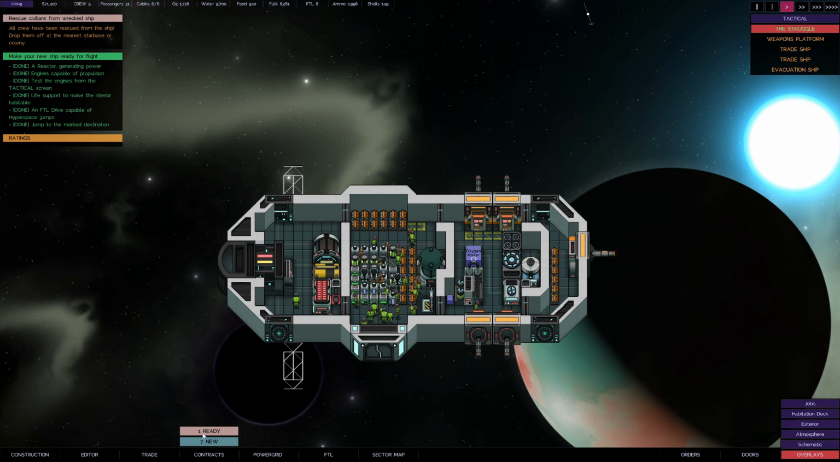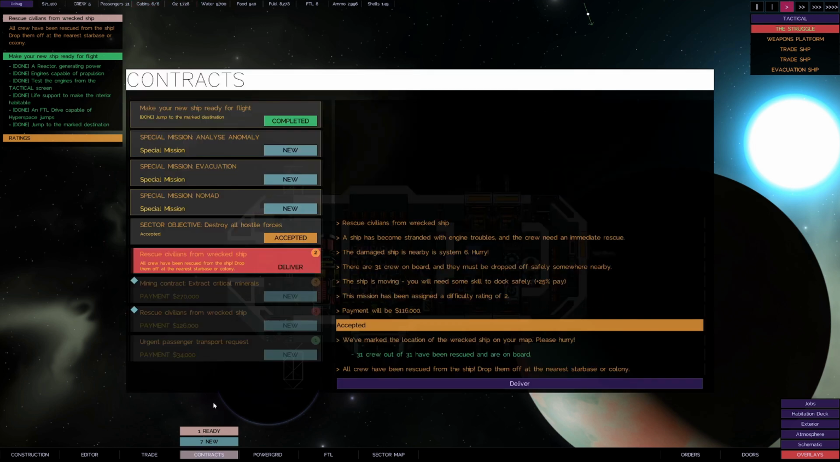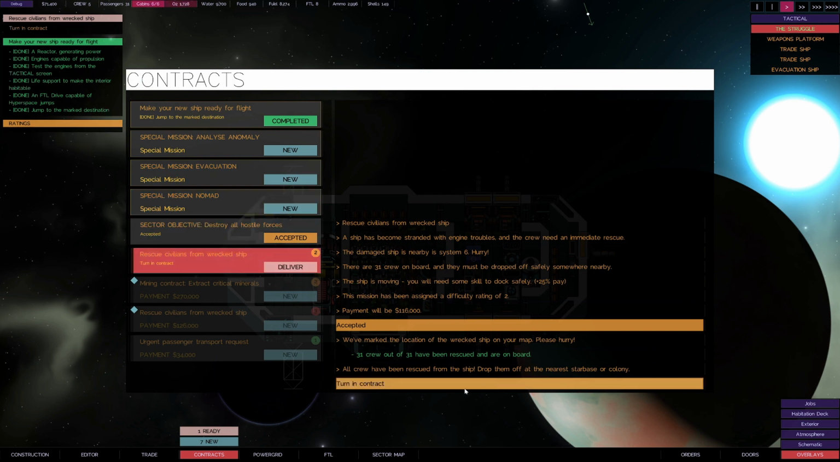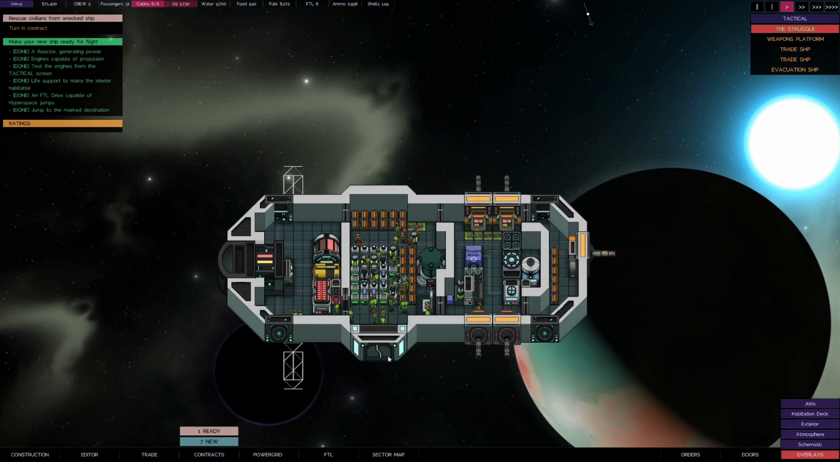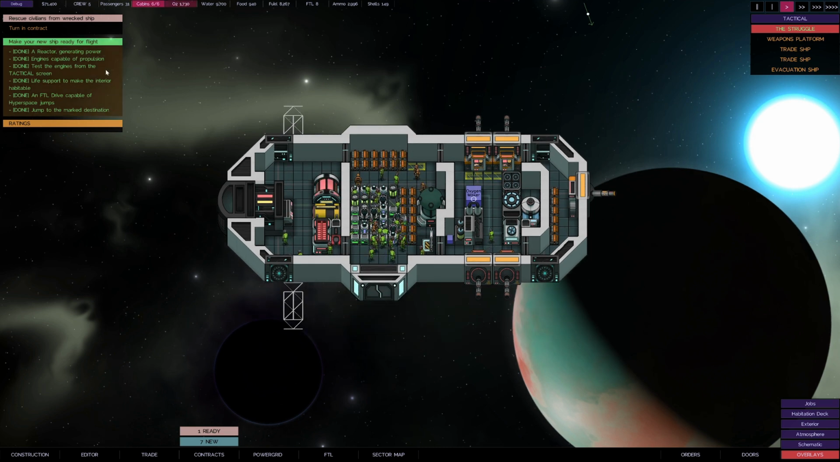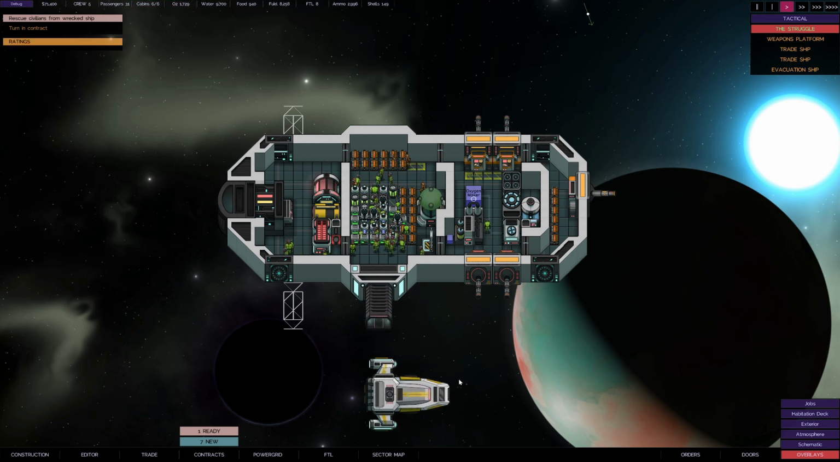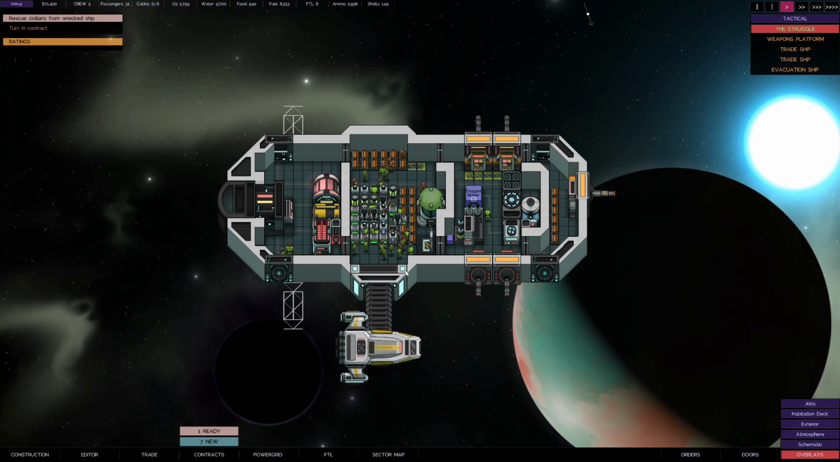Alright, so contracts down here says we have one ready. The contracts. This one says deliver. And click on deliver. And escape. Shuttlecraft will come and take all the green guys off. And this will stop flashing. We'll get our money. Okay, this is done. Okay. There we go. Alright, thanks for flying Struggle Airlines. We hope you enjoyed your stay.